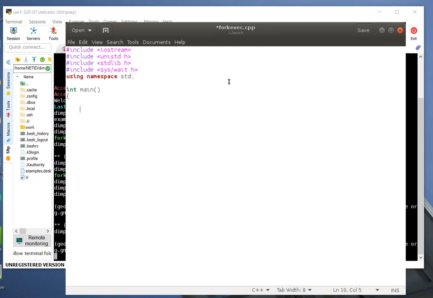Great. Let's get started. First thing I'm going to do is I am just going to go ahead and call fork. And so let's see what happens. Let's print out the PID, or the return from fork after it's called. Let's go ahead and save that.